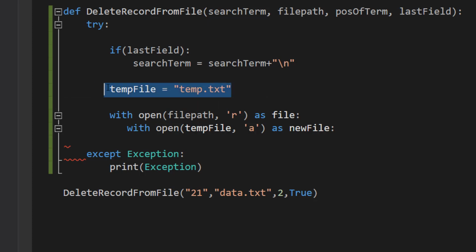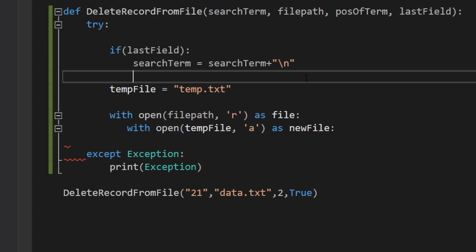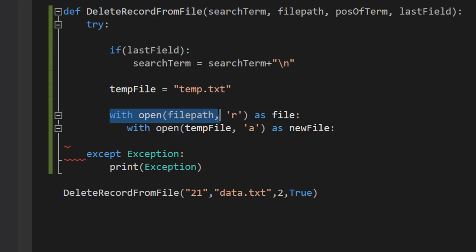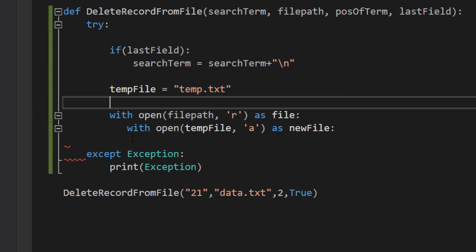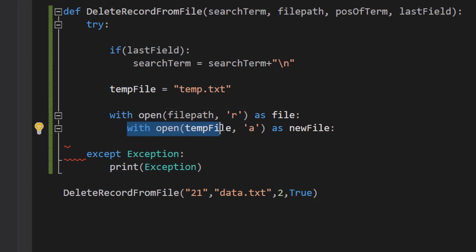So that's the way you have this temp file. You can call it whatever you want, by the way. And then we do with open file path, R as file, and then with open temp file, A as new file. So basically, we're going to be opening the file we want to read, which is our current file, in read format. However, for the file we want to write to, which is our temp file, we need to open that in append mode so we can write data to it.